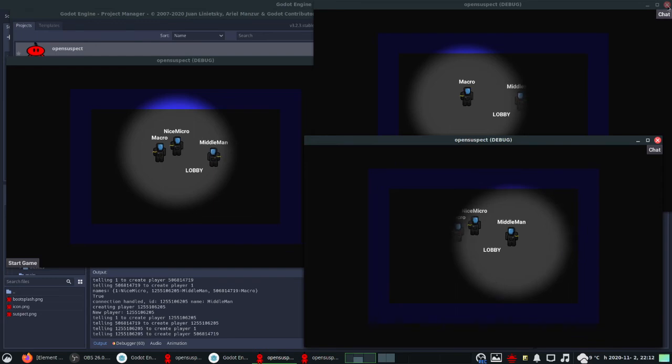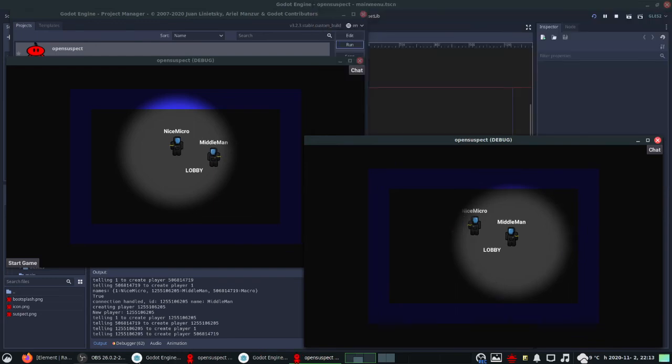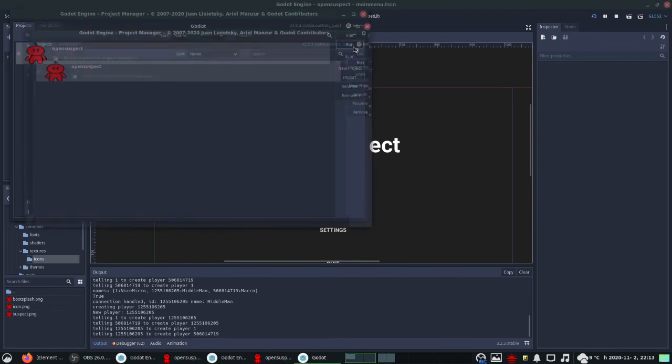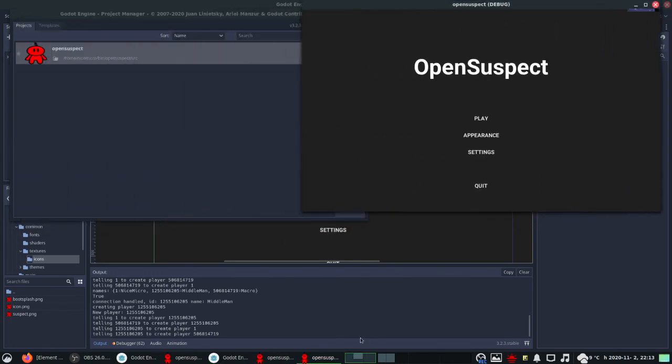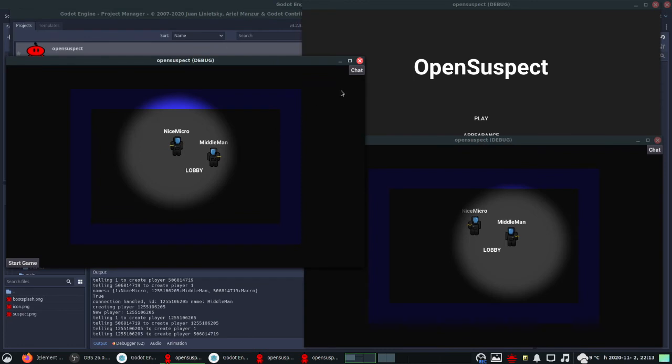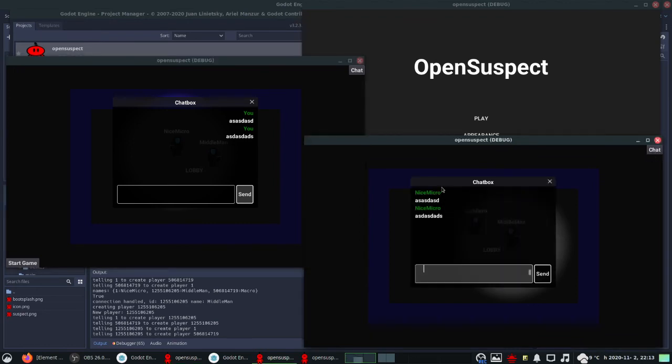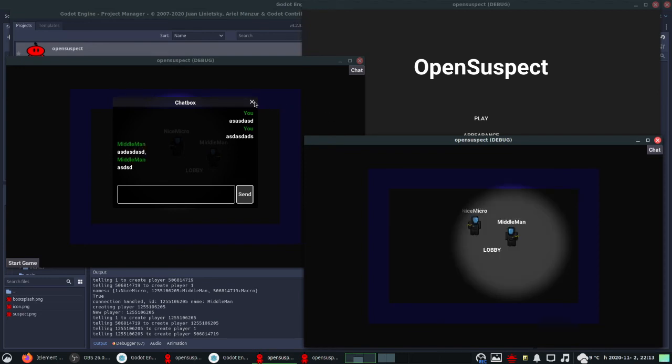I don't know why this one does not work, so let me just close this for the time being, and let me just run one more instance here. So what I'm going to see is there is the chat option here. I can send messages. The chat box still does not show me that new messages arrived, so we'll need to add that as a quality of life thing.